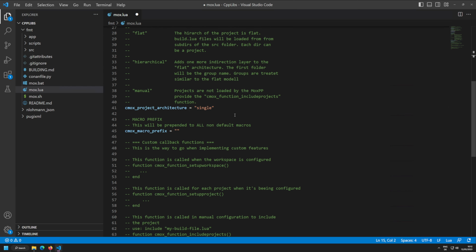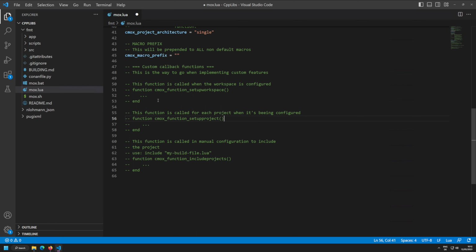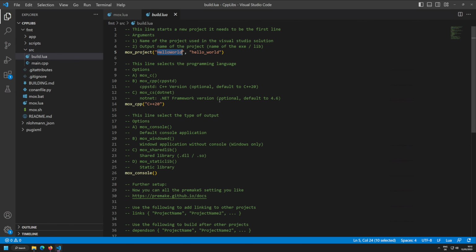Everything else does not need to be modified. Next thing that needs to be modified is the build.lua in the source folder, because currently it's called hello world. I'm gonna call this one fmt_example and remove the separate output name because it's the same. And that's everything that I need to do. After that, we are done. We can now get started and run the project.